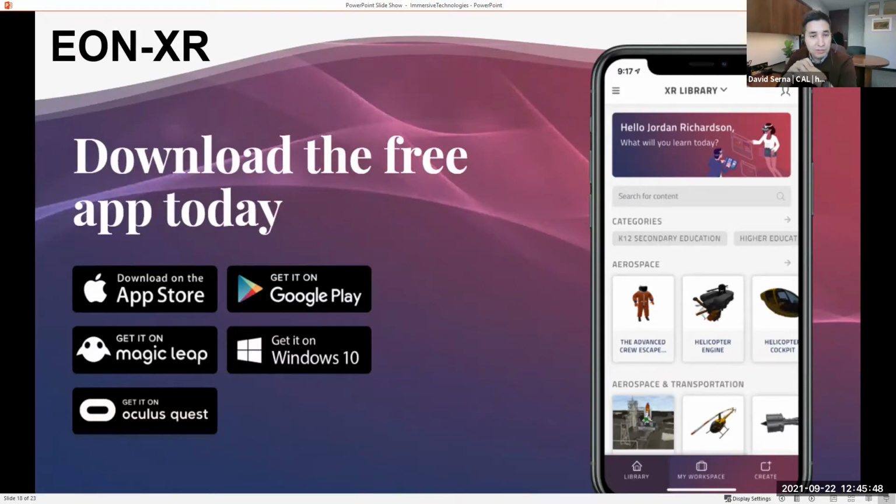And if you have a Google or an Android phone or Apple phone, you can find this on there as well. You can also use this on the Oculus Quest. The Oculus is that VR headset made by Facebook, as well as Magic Leap, which is another type of VR headset. And you can get this on Windows 10 as well. So there are so many different options. You can start with one of the free versions, and this will be really, really fun.